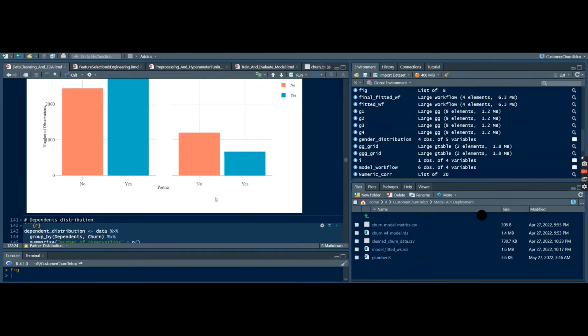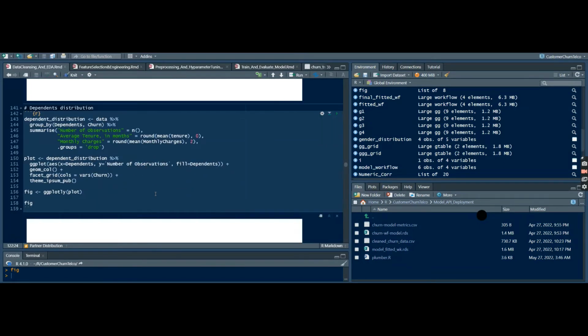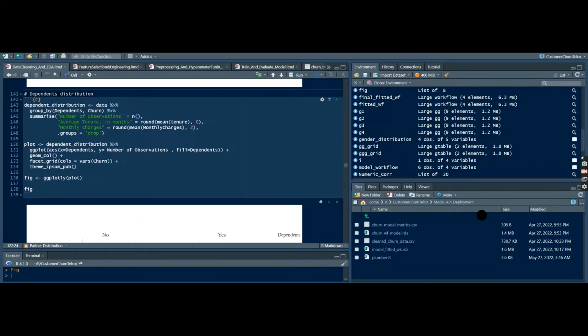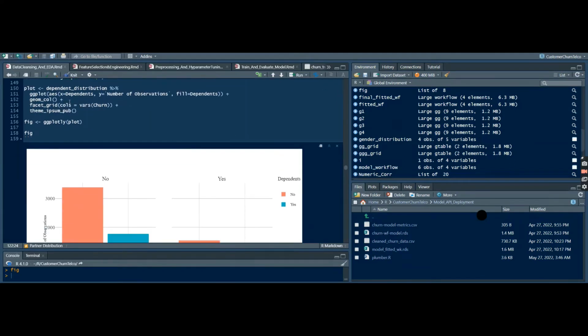So this is based on the data. I don't know how true this is, but don't worry, we're going to use some statistical techniques when we're doing feature selection, like the chi-square test and all of those things, so that we make sure that we are accurate. So let's look at the dependents distribution.